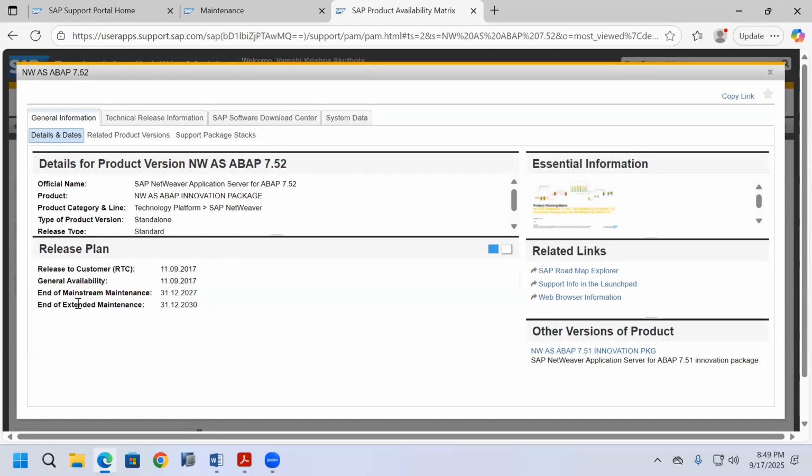So extended maintenance is there for 3 years after 2027 is completed: 2028, 2029, 2030. What they do is, if you want to do any maintenance on that NetWeaver AS ABAP 7.52 system, you have to pay some amount for maintenance. Up to here, you need not pay.